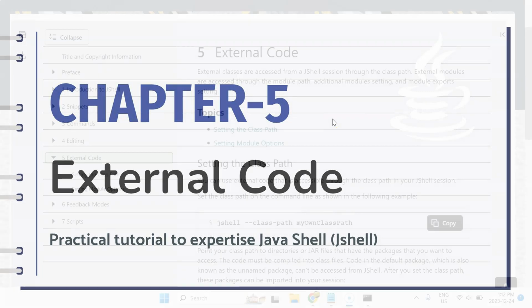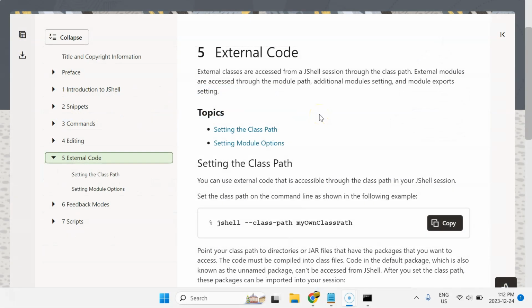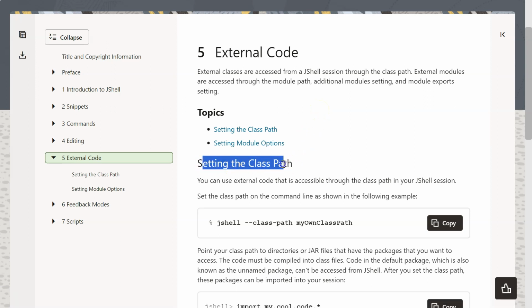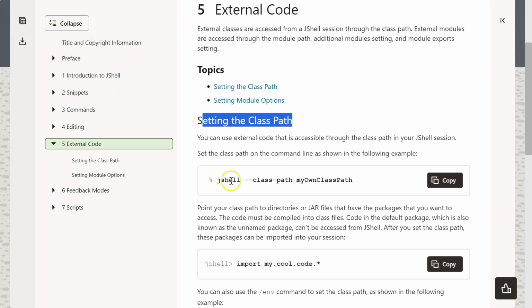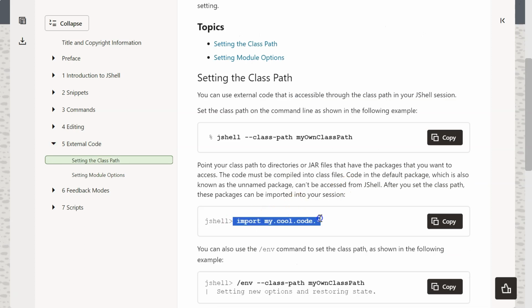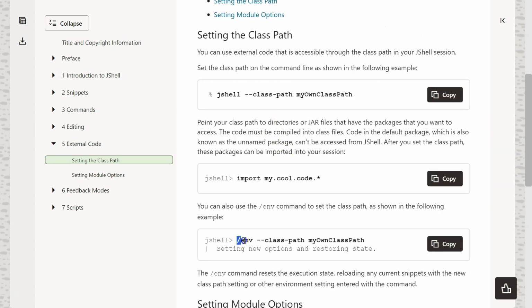Alright, next chapter is external code. So basically how can we access external classes or a project in JShell? The very first way is we can set up the class path by running the command jshell --class-path and then the path where we have our project, and then we can import the package. The same can be done by using the environment variables, /env, and this is the class path where we have the Java project, right?